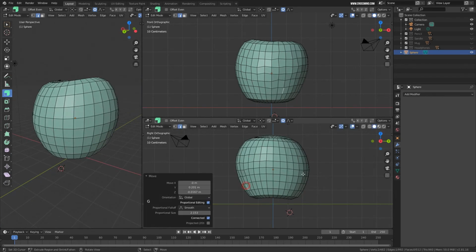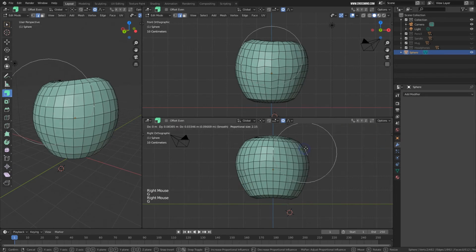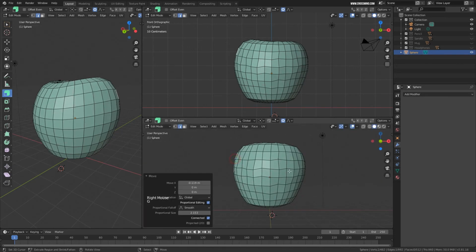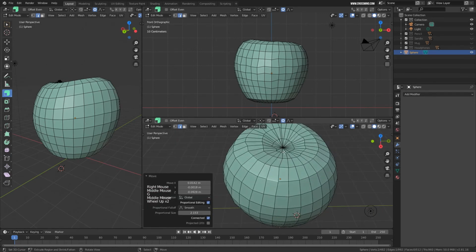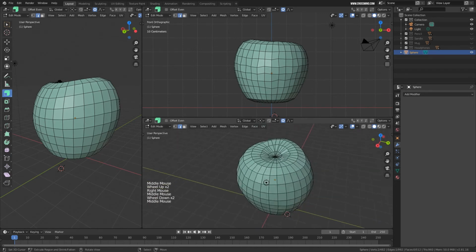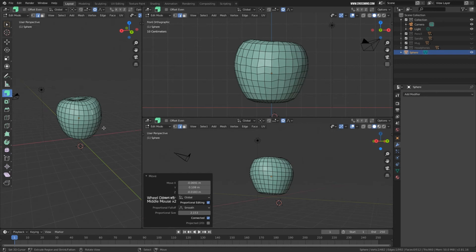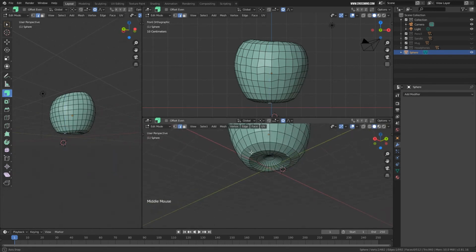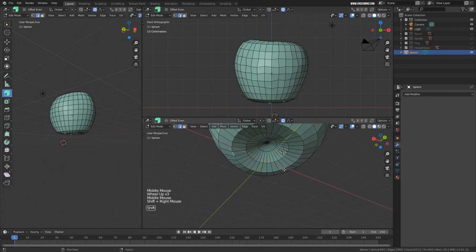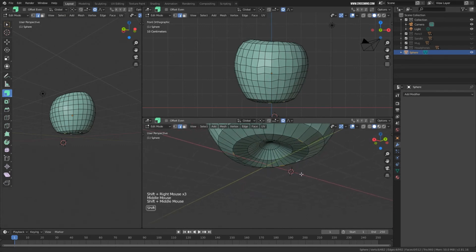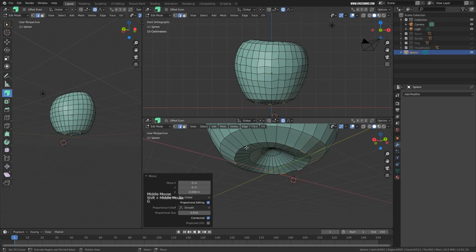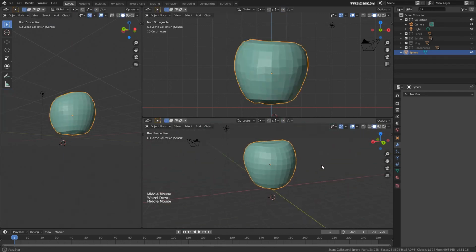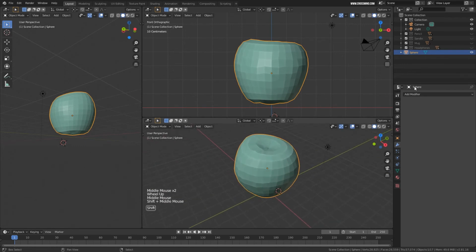With proportionate editing enabled, you can select one edge and just start sculpting instead of having to select loops and vertices. Alright, I think this does look like an apple. I can select a few of these points, the edges, and move them down. Move this down a bit, and yeah, this definitely looks like an apple.